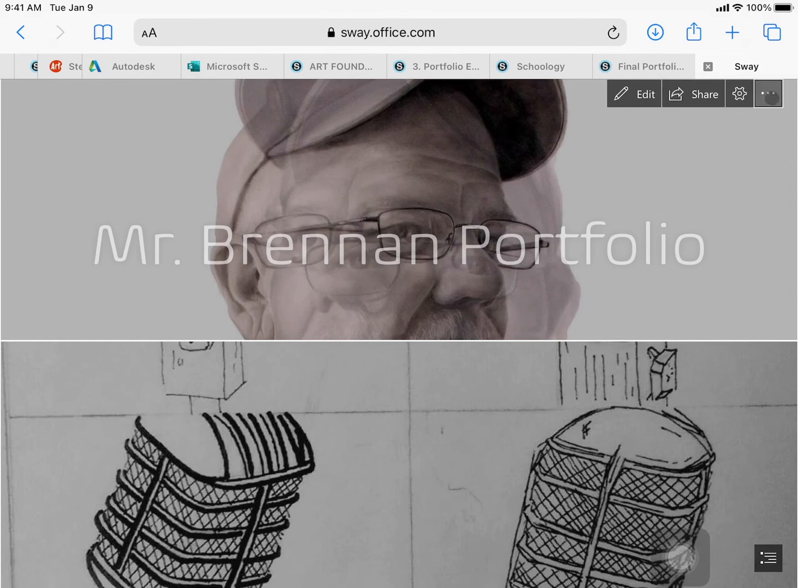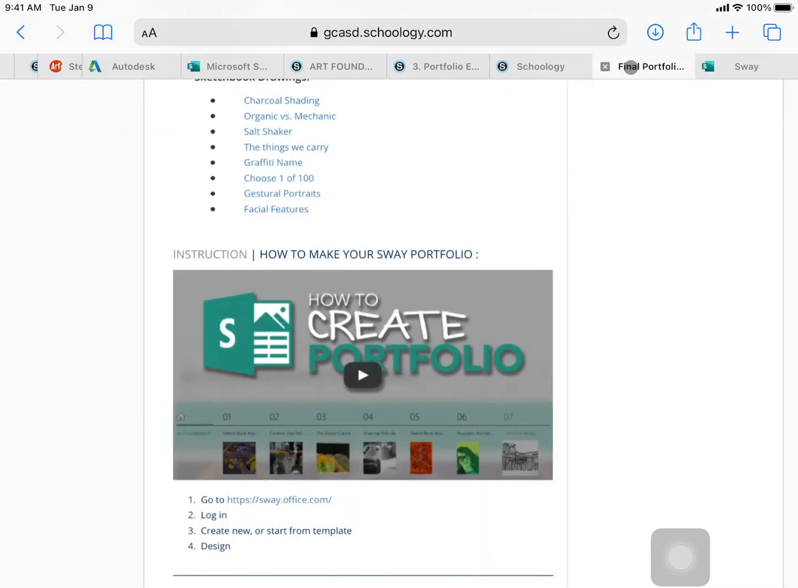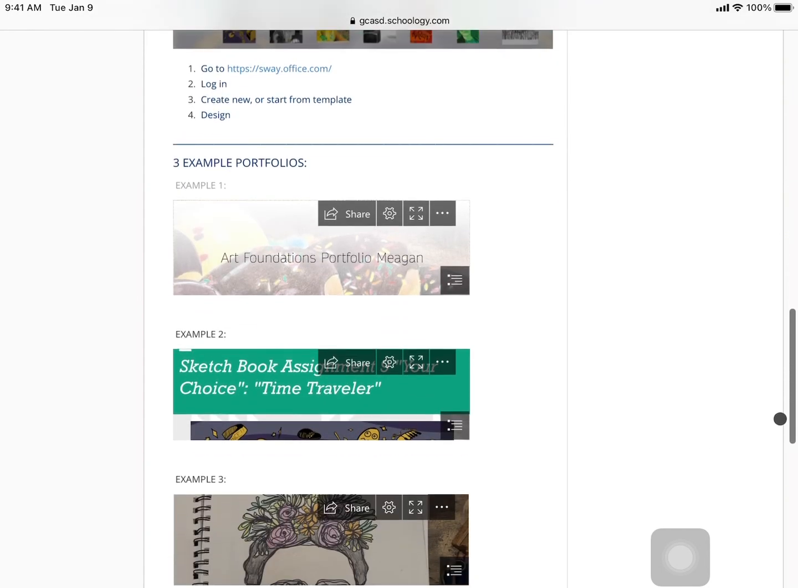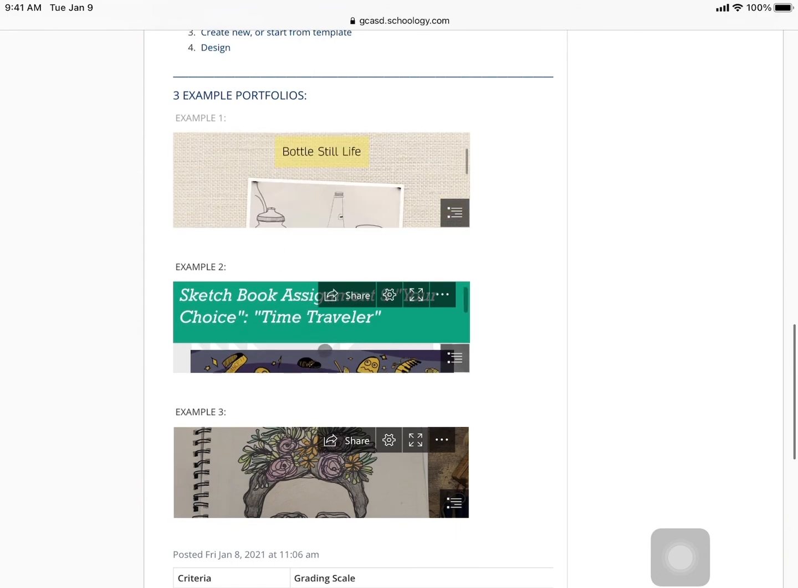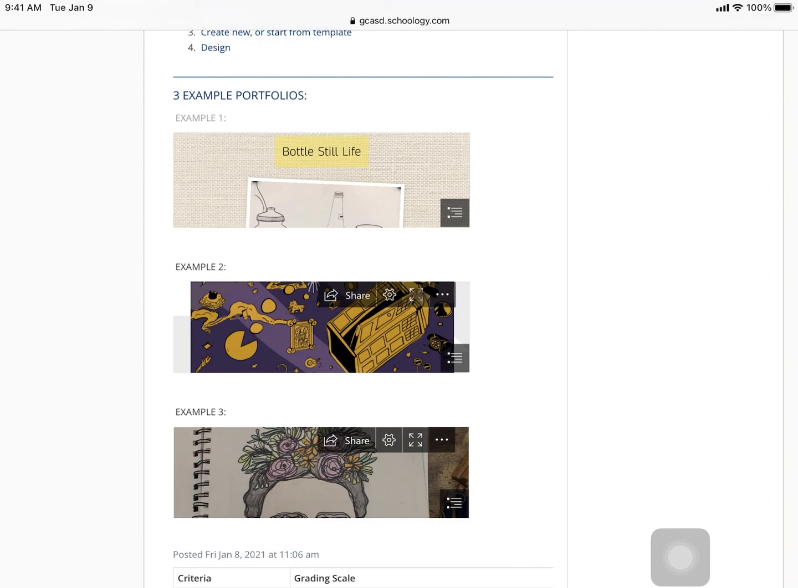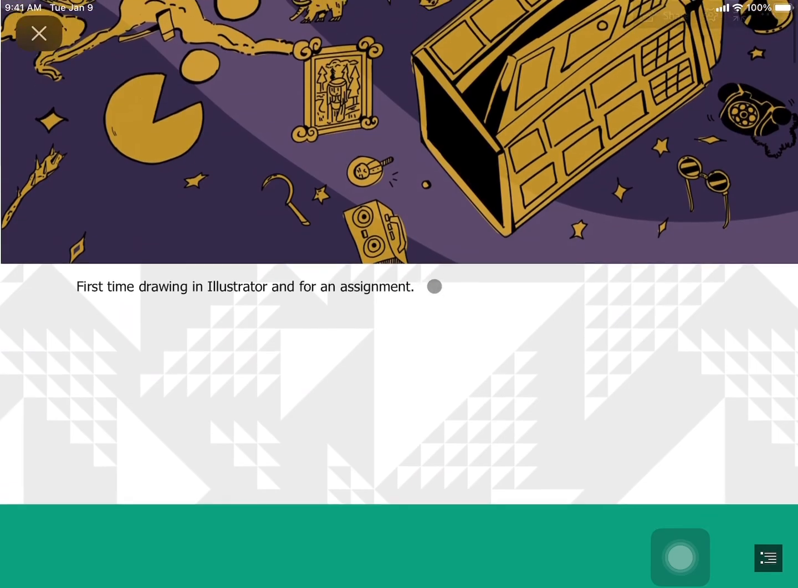If you have any other specific questions on how to do something in Sway, they do have a pretty good help feature right here. So go ahead and look up anything else. And then also on the Schoology page, I have 3 student examples right here. You can scroll through just within the Schoology page itself, or if you want to see it closer, go ahead and hit the full screen button, and you can look through how they have their work presented.